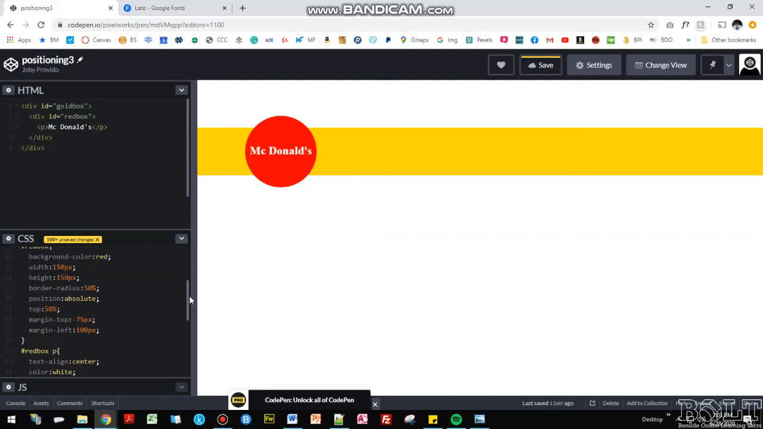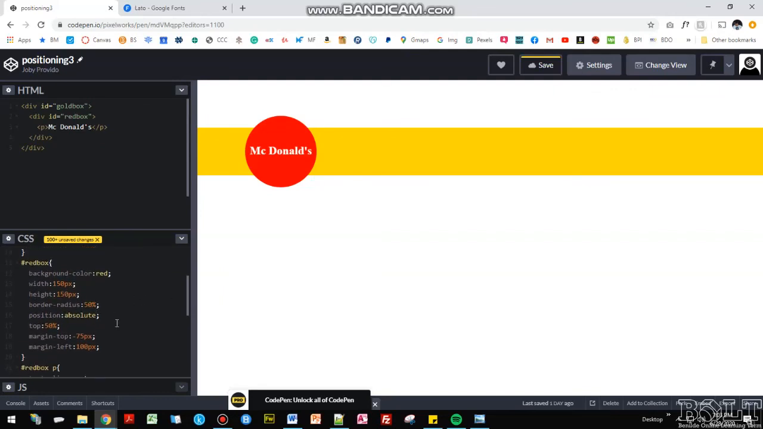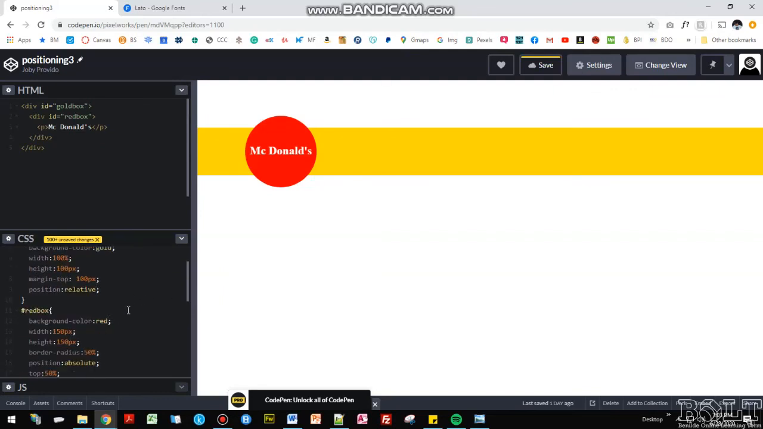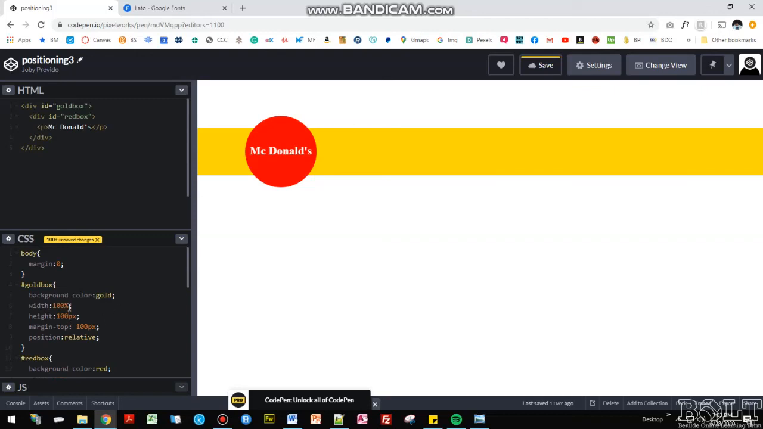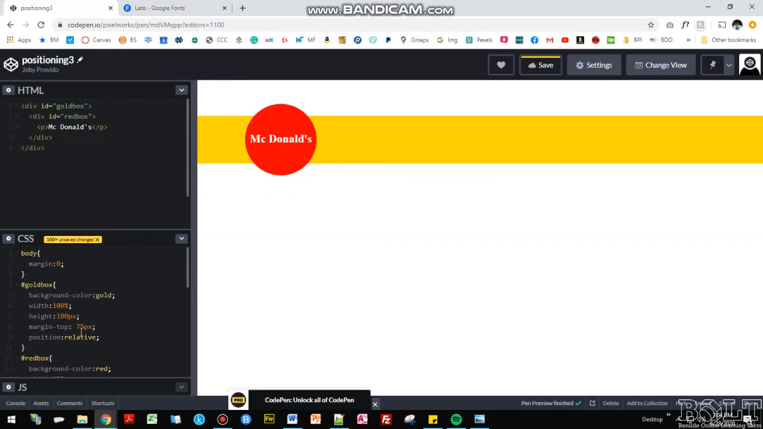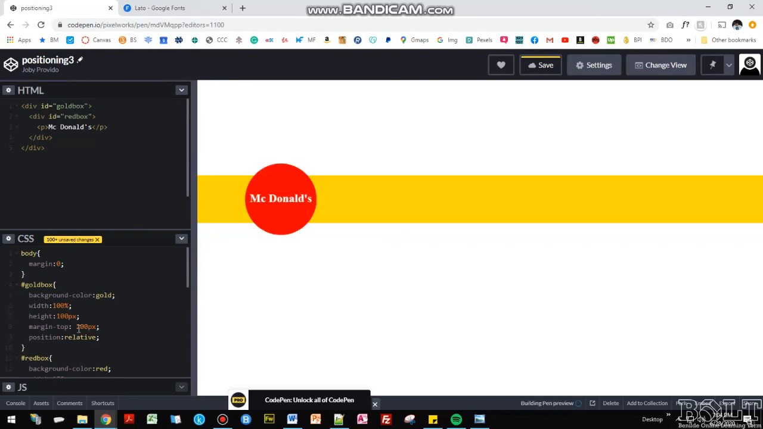So let's say, for example, I want to move the margin of my yellow box. Maybe the boss or the client says, put more space on the top or lessen the space on top. So okay, boss, we'll just lessen the space. Okay, so the red box will just follow. So that's how we will use the absolute and the relative positioning quite practically.